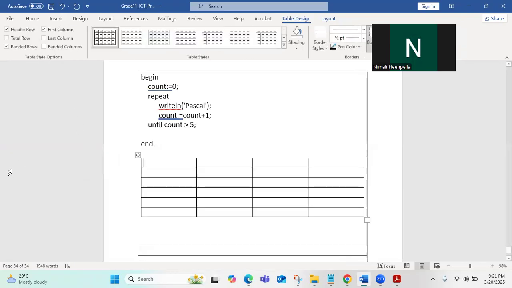Okay, right. Count. Now when the count is 0, it will come inside the loop. And what will happen? It will print Pascal. So carefully see here, when the count is equal to 0, it will print Pascal.